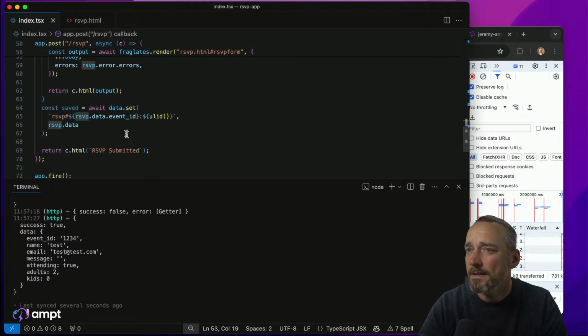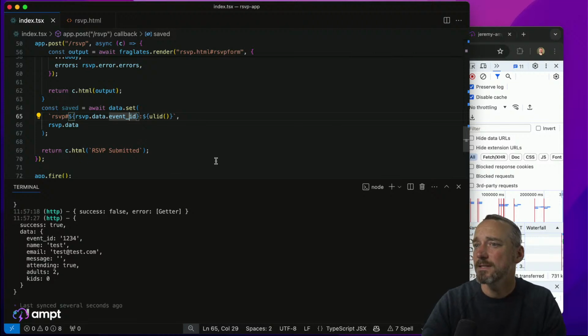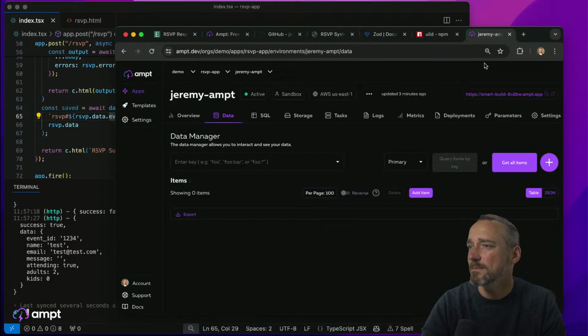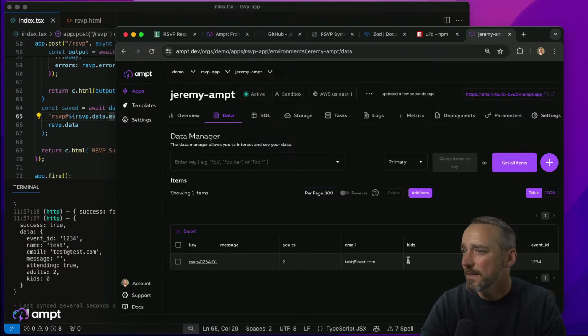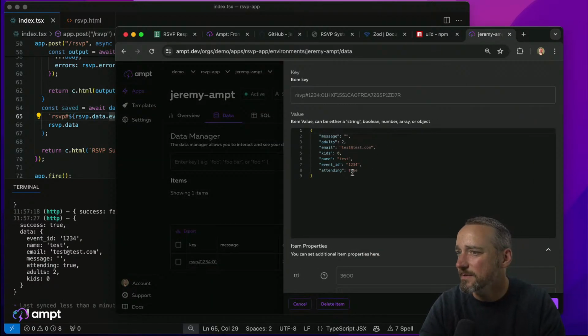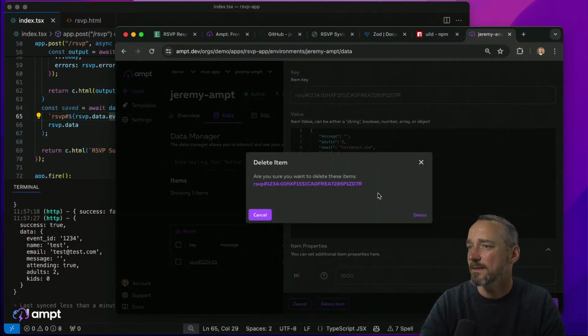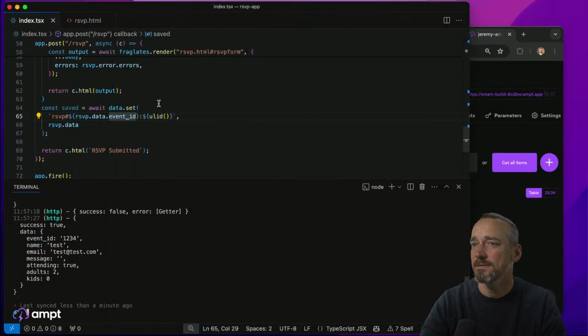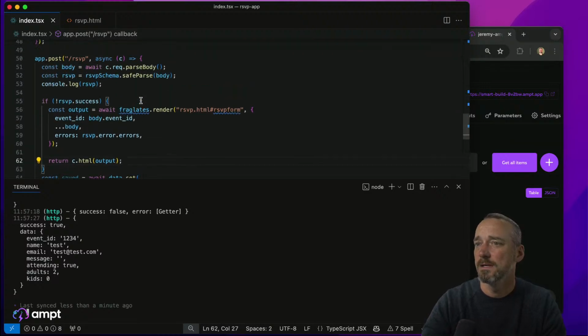So what am I doing wrong? RSVP data.eventID and the data. It looks like it's good. Let me double check over here. There we go. Okay. Maybe it was just the way I was submitting. So event ID is there. The event ID is there. Okay, we're good. All right. That should be good. So that works.